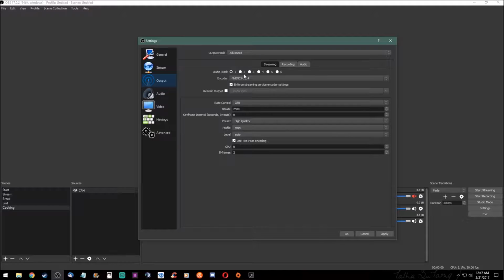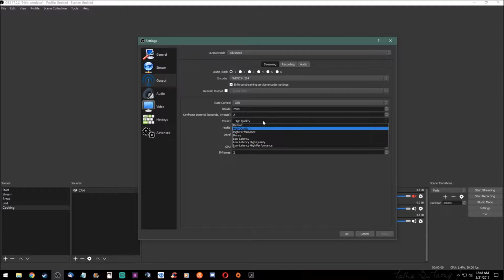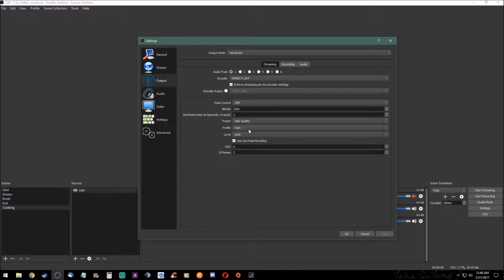So I use the NVIDIA encoder. I keep it at 2,500. Keyframe, Twitch is 2. I keep it at 2, even though 0 is auto. No, I keep mine at 2. I've played with all of these, and I just noticed that high quality just gives me the best. Again, this here, I'm not too well versed on what it is.